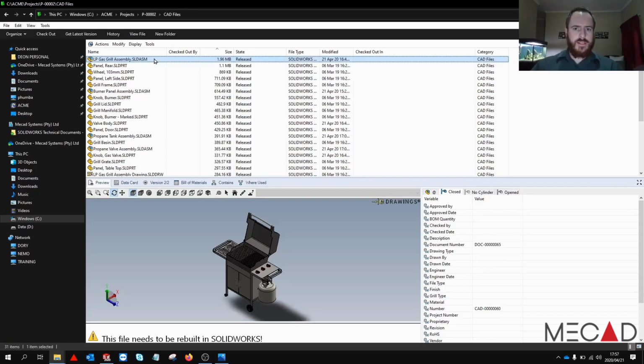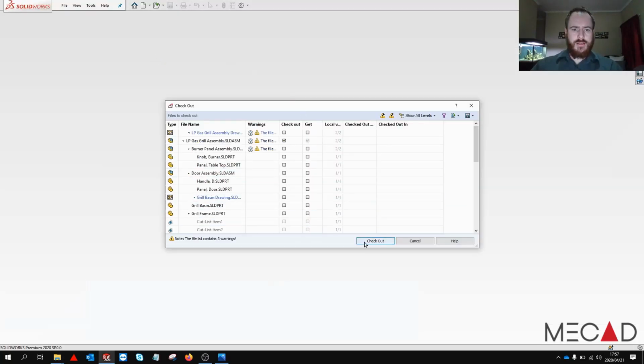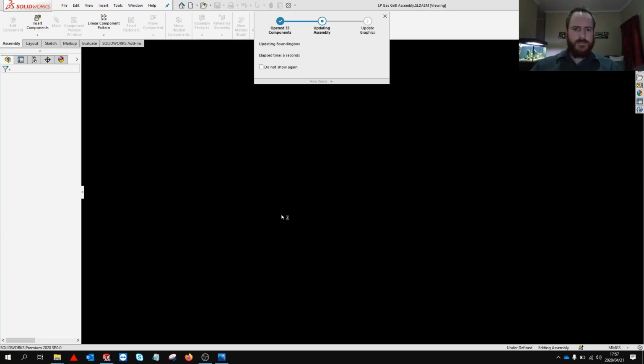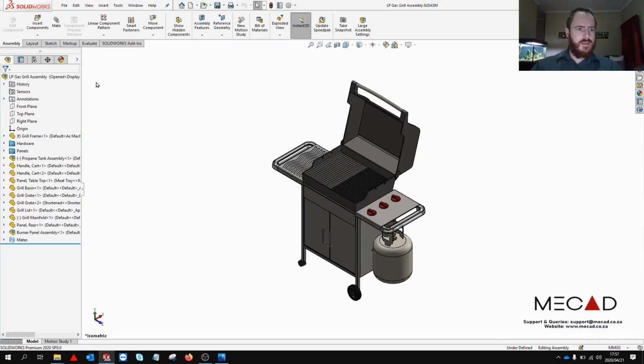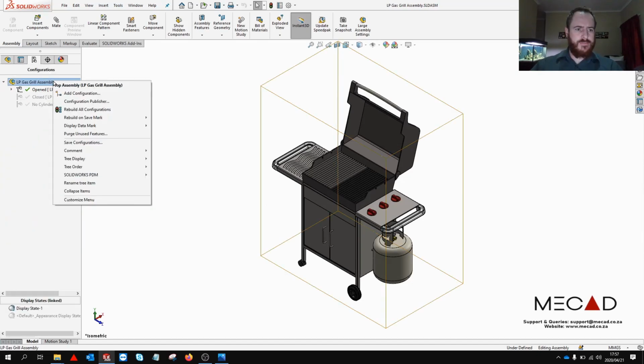Let's open this file inside SOLIDWORKS. Check out the file. Then, go to the Configuration Manager tab. Right-click the assembly and select the option Display Data Mark and choose Add Display Data Mark for all configurations. We can add it to separate configurations as well.